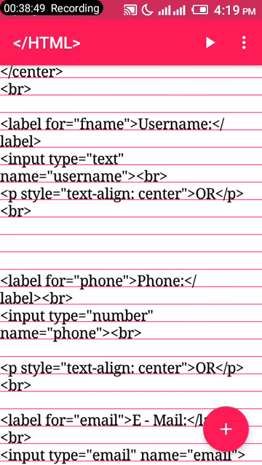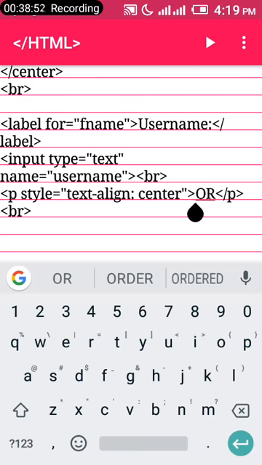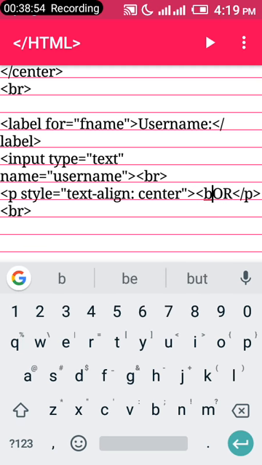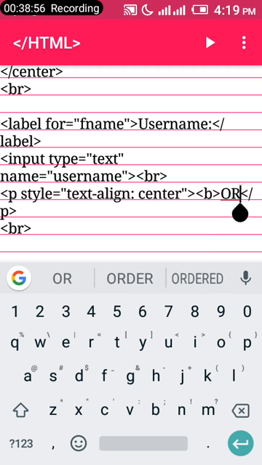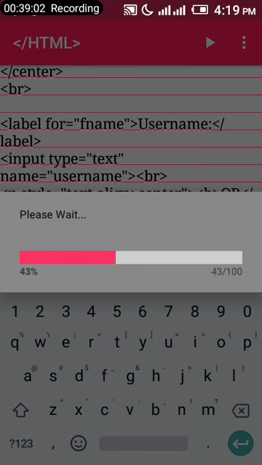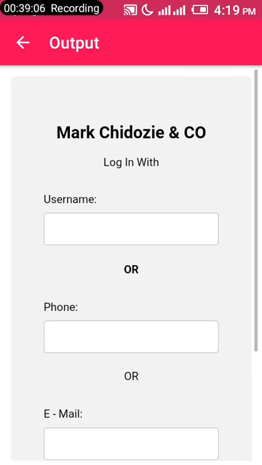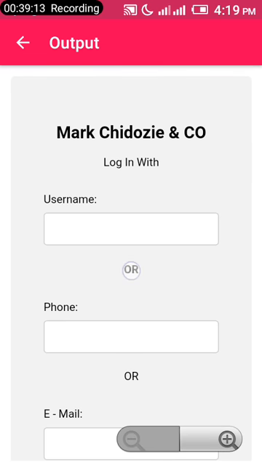So you add B, and then you close the B right here. This is what the B does to your work. The B stands for bold in HTML. It's an HTML tag, and this is what it does. It makes it bold. If you observe the "or" that is here, it's different from the one that is here.